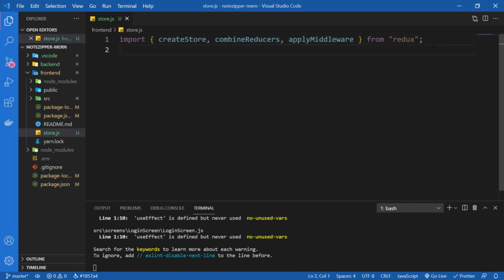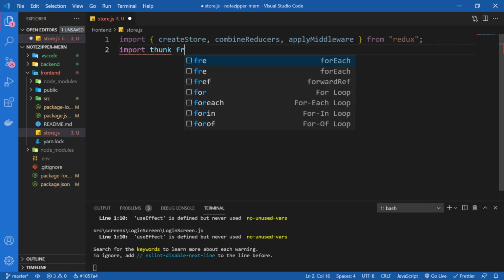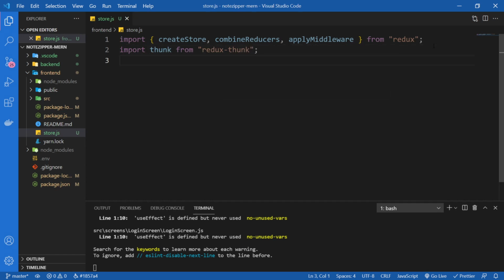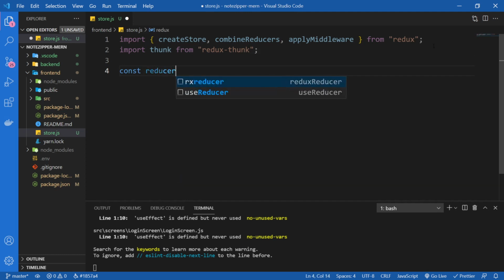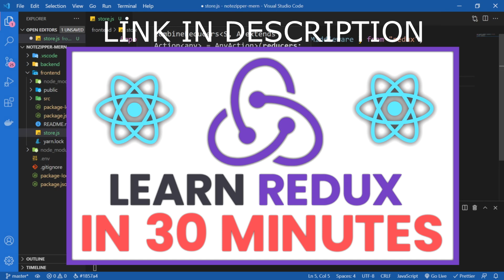So next thing that I'm going to import is the middleware itself. So Redux thunk. So thunk from Redux thunk. Alright, so that's all we're going to need for now. So let's create our reducers. So const reducer equals combine reducers. So try to understand what I'm doing right now. Otherwise, if you want to understand Redux in depth, I've explained the whole React Redux in this video. You can just quickly go and watch that video and then come back to this video to continue with it.